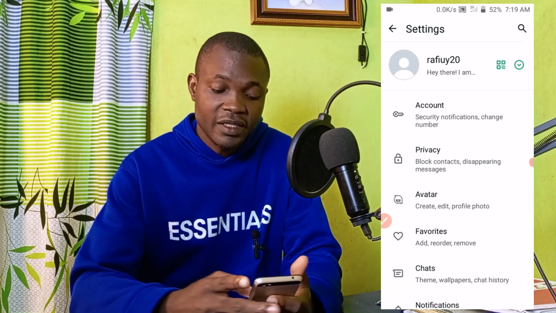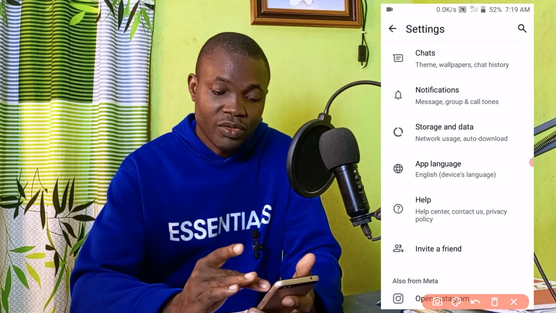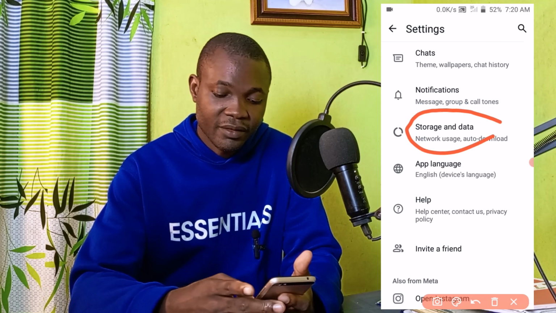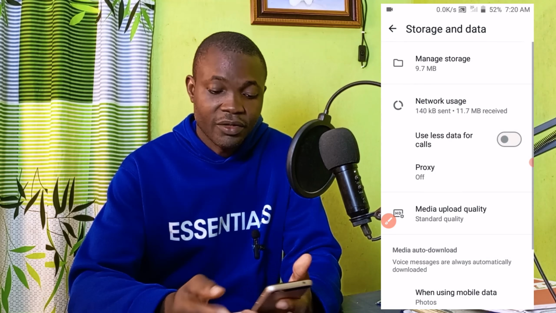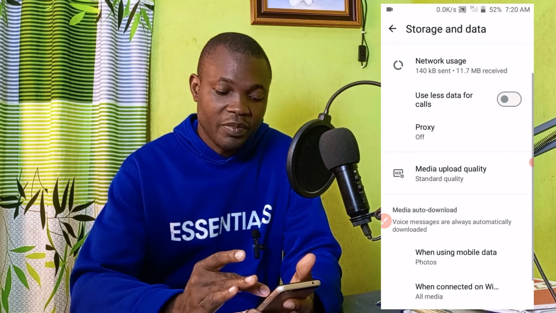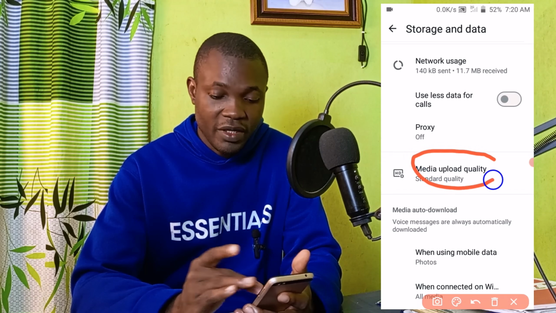Then on getting to settings, next thing you need to do is to simply scroll down, and then you have to navigate to storage and data. Just like so. Then it takes you to this particular page. Simply scroll down. Right here, you have to click on media upload quality.